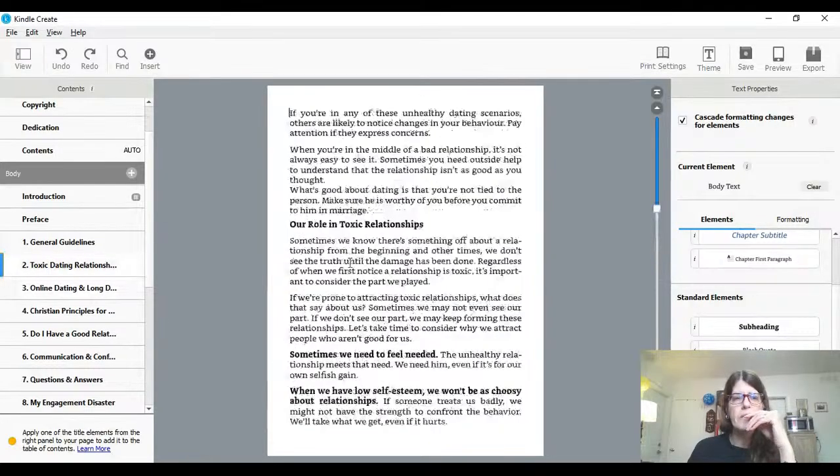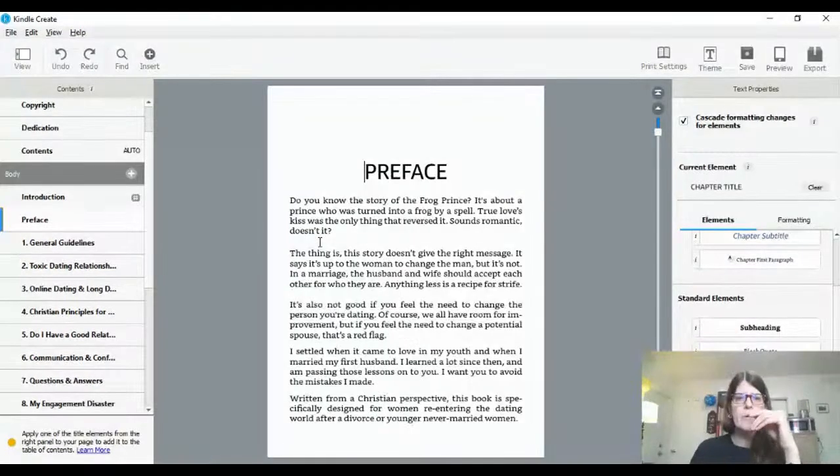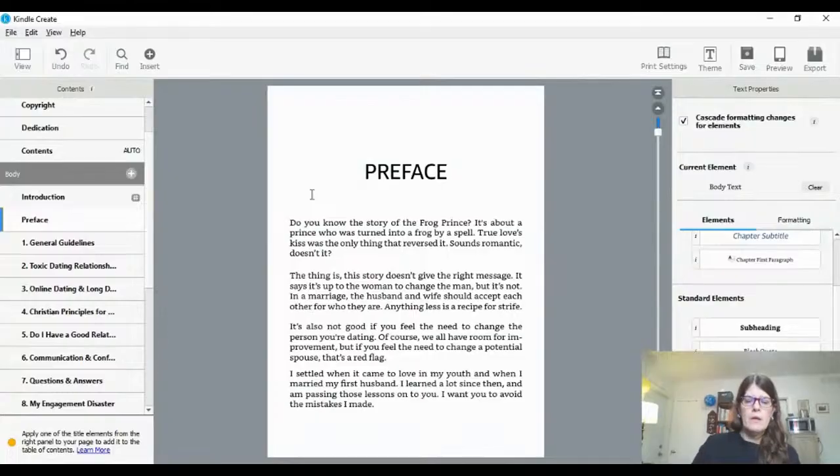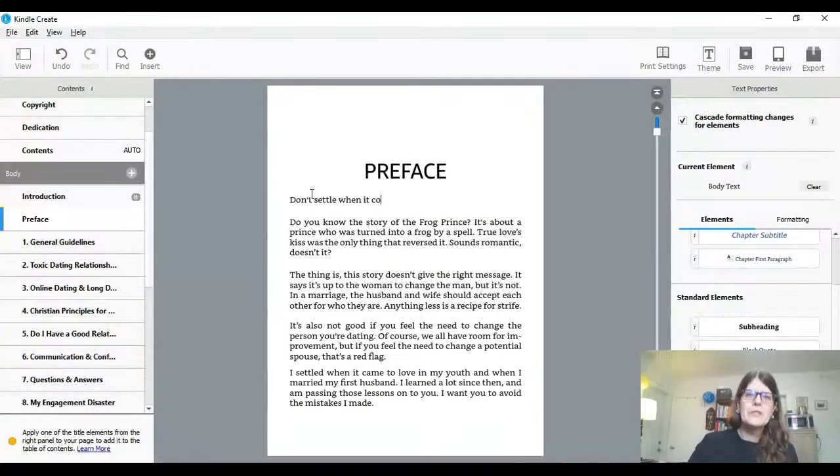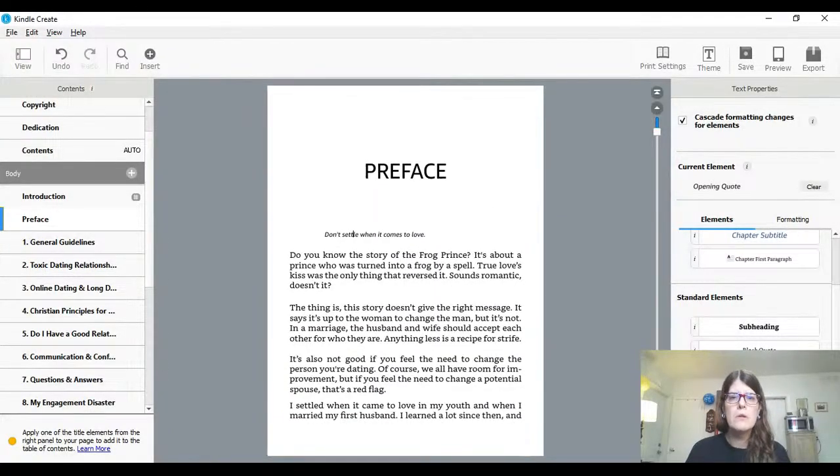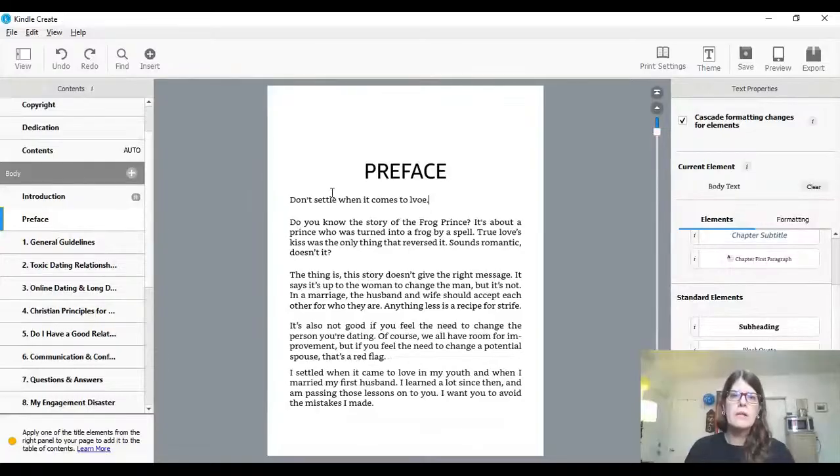Anyway, opening quote. You can also do opening quotes like in your paragraphs if you want. Like, let's say we want, don't settle when it comes to love. Let's just say that's an opening quote. It would be helpful if I spelled it right. Okay, so then we can highlight it or even just put our cursor anywhere in that paragraph and hit opening quote. And it just kind of does that. But I don't really want that, so we're just going to undo it and get rid of it.